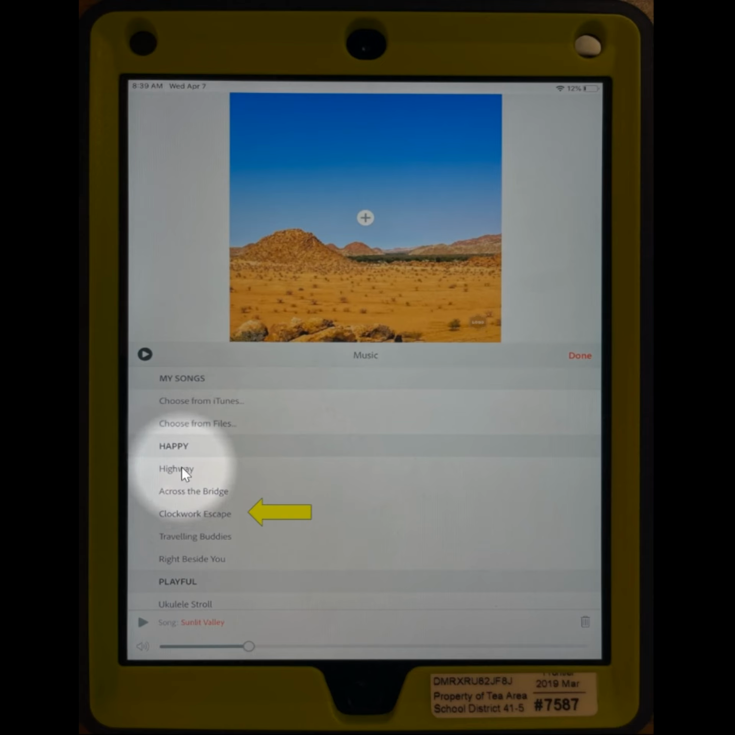And so we have different categories. As you can see, we have happy, down here we have playful. If you continue to scroll, there are various different categories that you can search through with different songs within each. If you want to take a look at a song, you simply just click on it, and then down here is where it will play. If you would like to add a song to the presentation, click the song and then you select this Done option, and the music will automatically be added to your presentation.